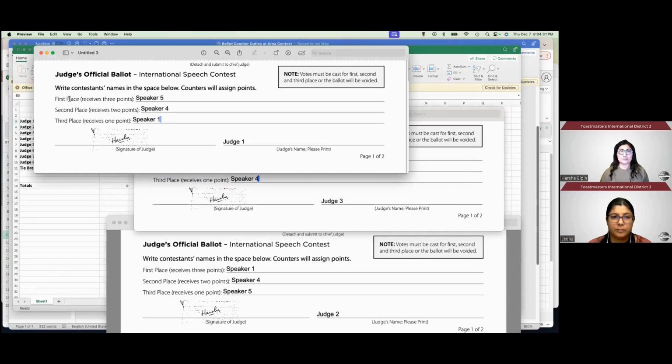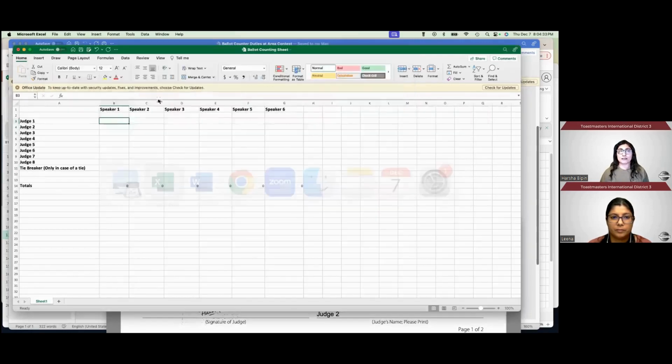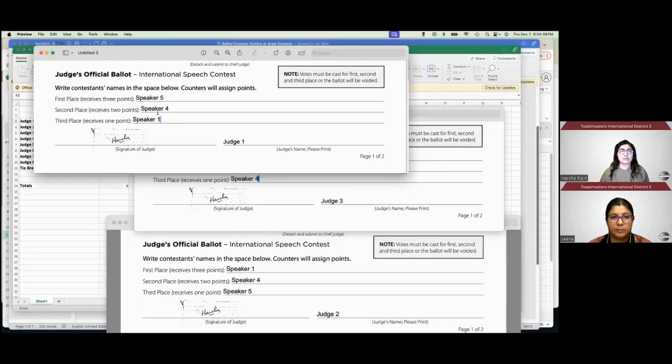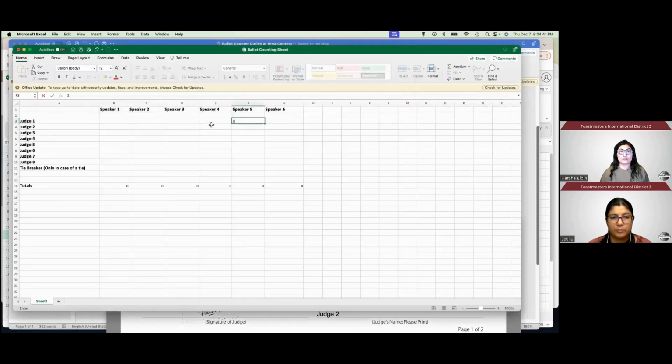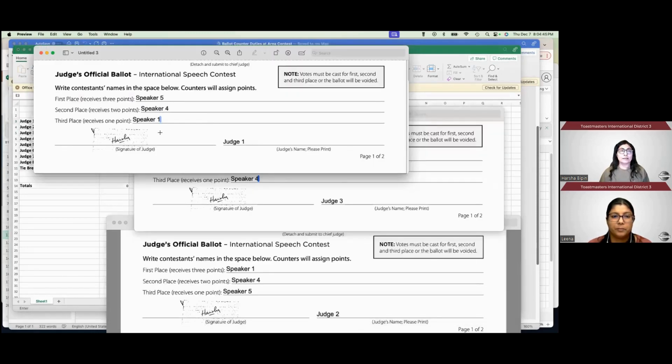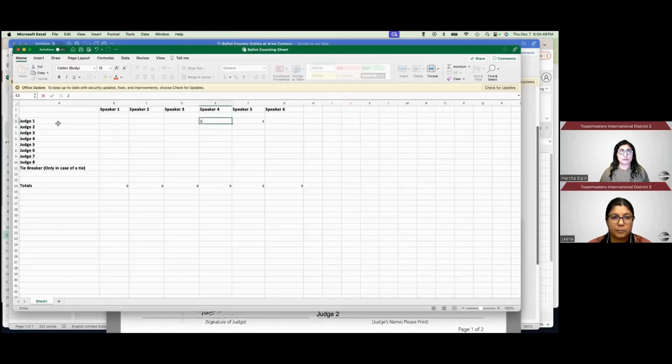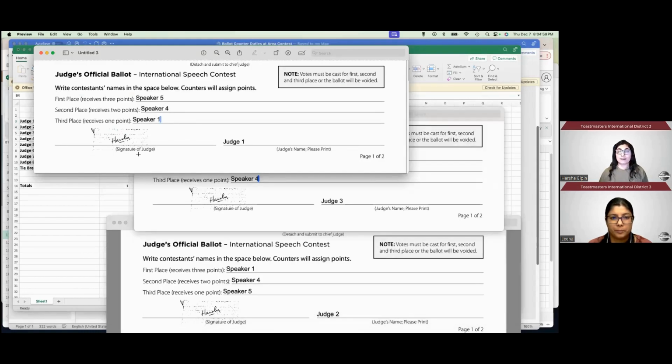You would say first place is Speaker 5, so Speaker 5 has 3 points. So Judge 1, Speaker 5, 3 points. Judge 1, Speaker 4, 2 points. And Judge 1, Speaker 1, 1 point. As the chief judge is putting in the value, ensure they're putting it in the right column to avoid any mistakes. So the Judge 1 ballot is complete.